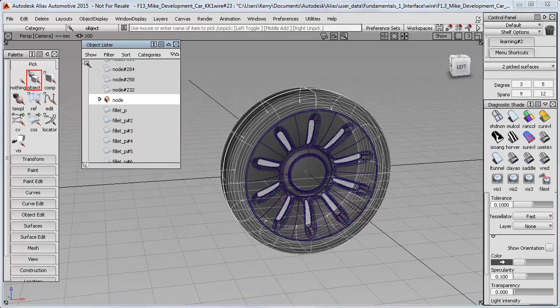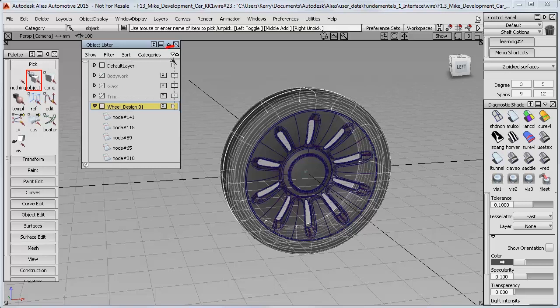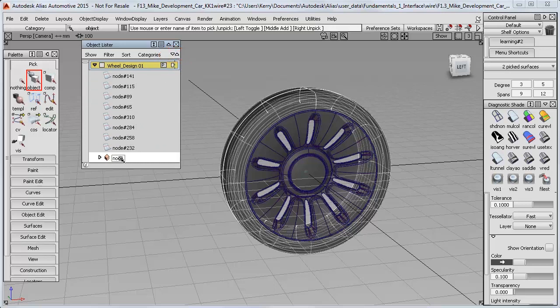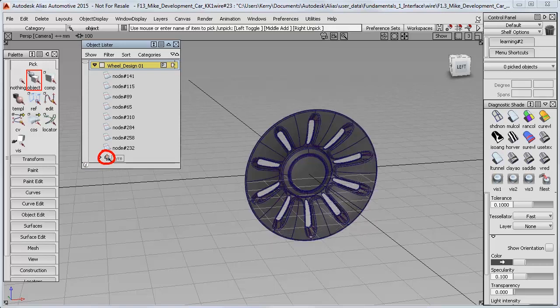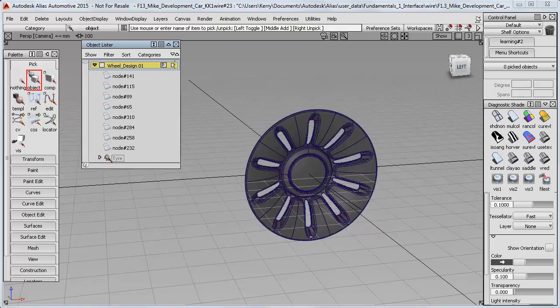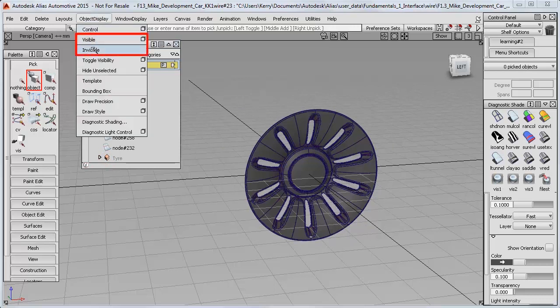Now this is quite hard to find in this long list of surfaces, but I can use these arrows up here to jump to the selected group, and you may need to click it a couple of times. And here's the group node, which I can now double click to rename, so I'll call it tire. And I can use this orange cube icon to make it invisible, or back to visible again. And this is the same as the tools up here on the object display menu, visible and invisible, just exactly the same.